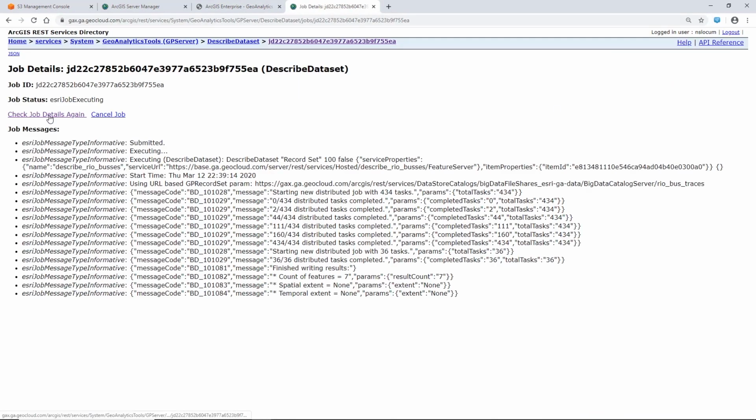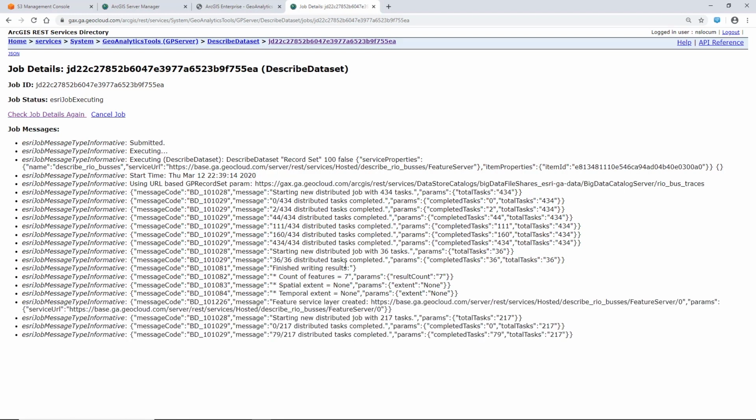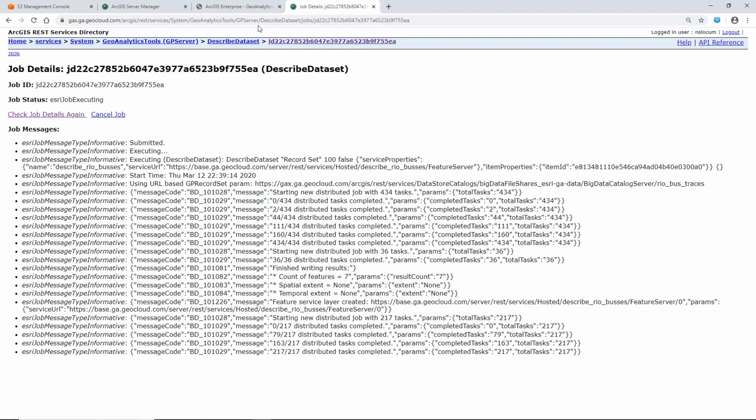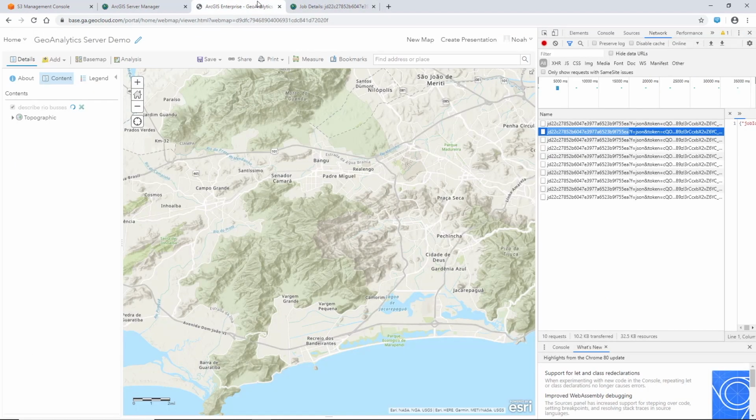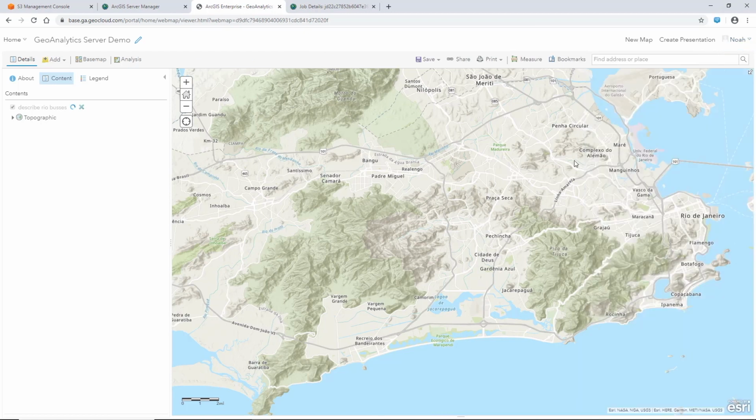You can see from these job messages, there are distributed tasks that Spark, the engine that drives GeoAnalytics, is working through as it reads all the features in this data. Once all those distributed tasks are completed, it'll write out a feature layer to my ArcGIS data store in this case, but I could also write results back to a big data file share if I wanted.